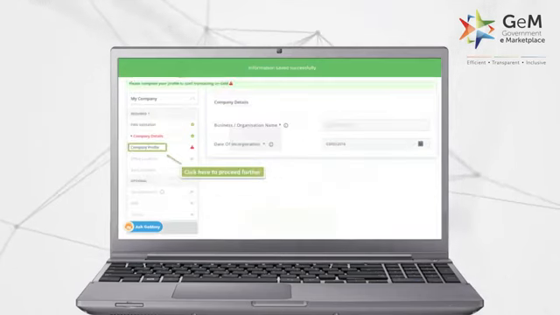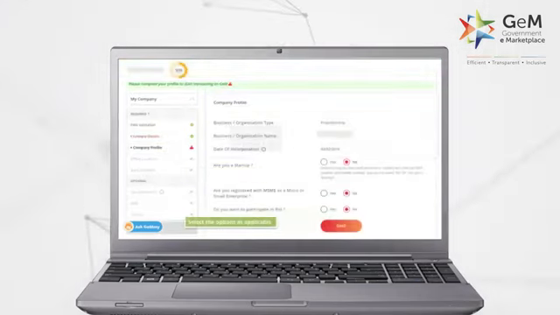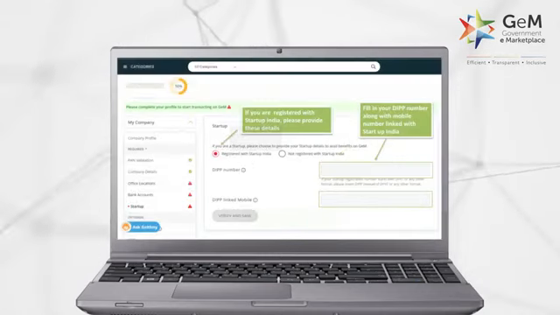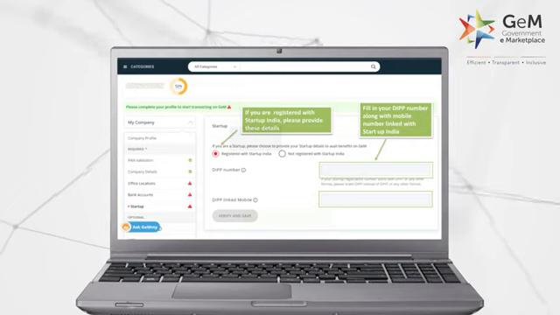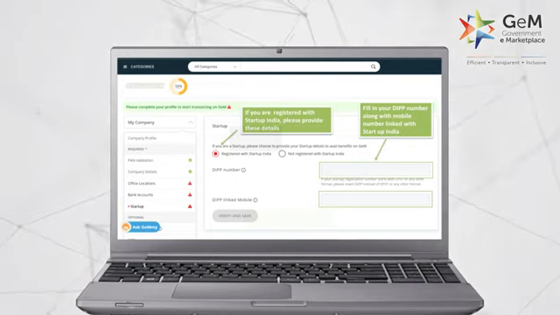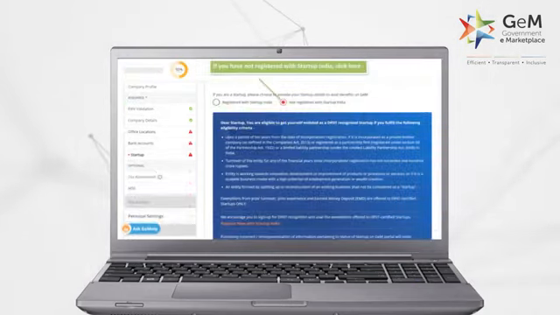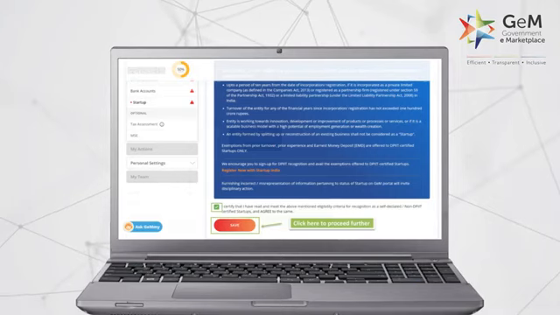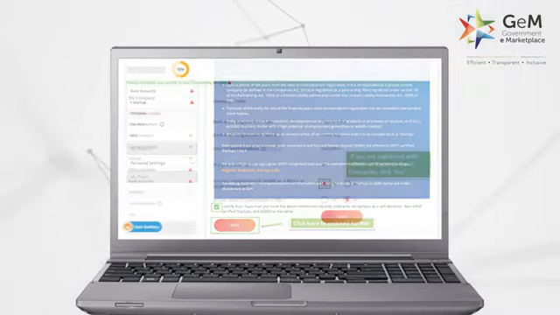Now click on Company Profile to proceed further and select the options as applicable, like if you select Startup as Yes, then you will have to verify yourself either by providing the valid DIPP number along with mobile number linked with Startup India. Or you can select Not Registered with Startup India. Or you can accept the terms and conditions and self-declare yourself as a Startup India and click on Save.